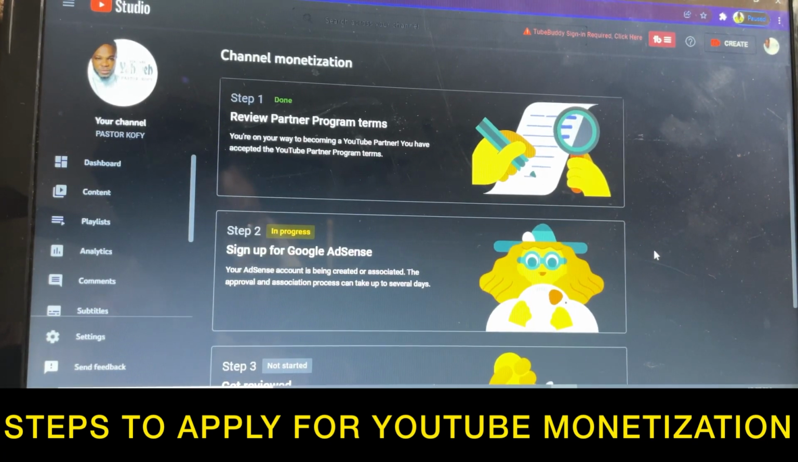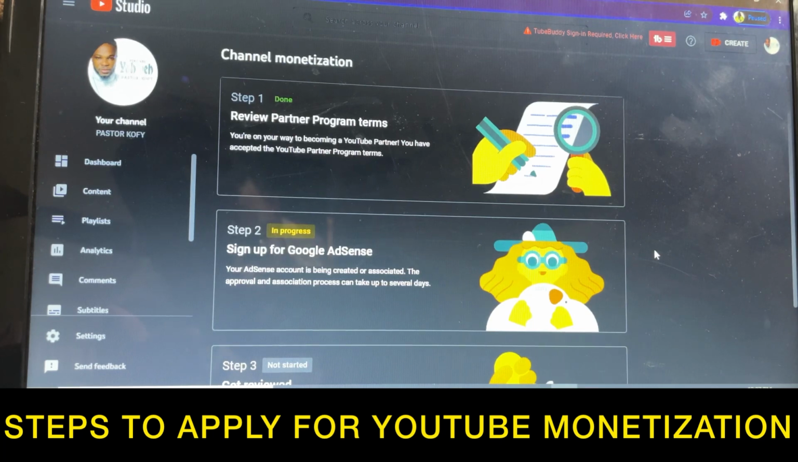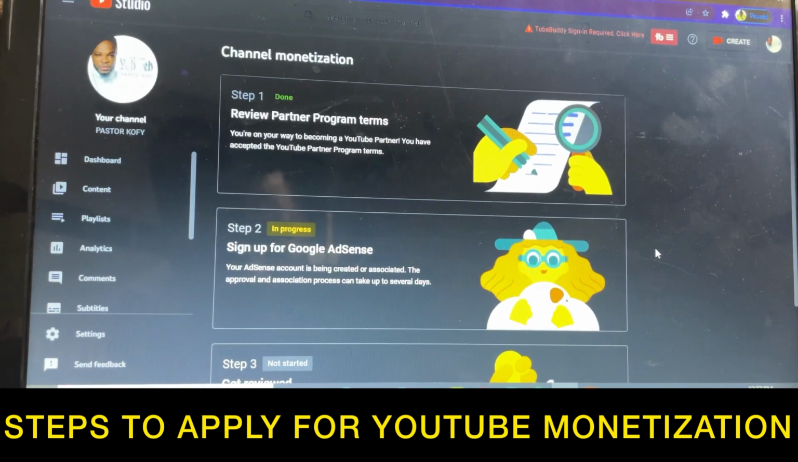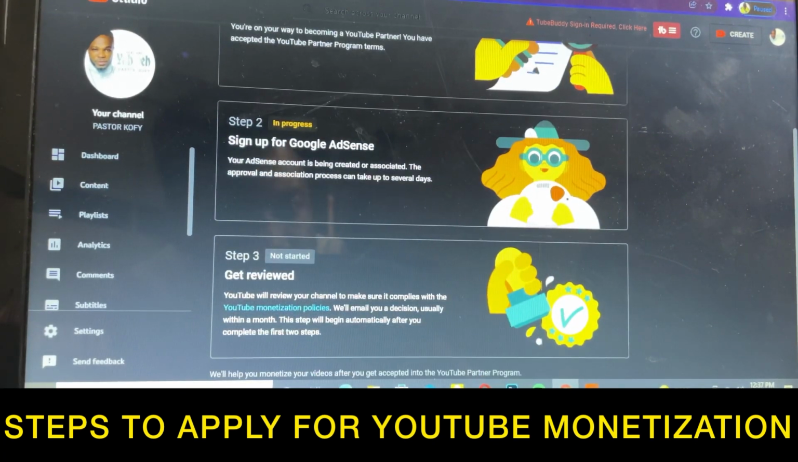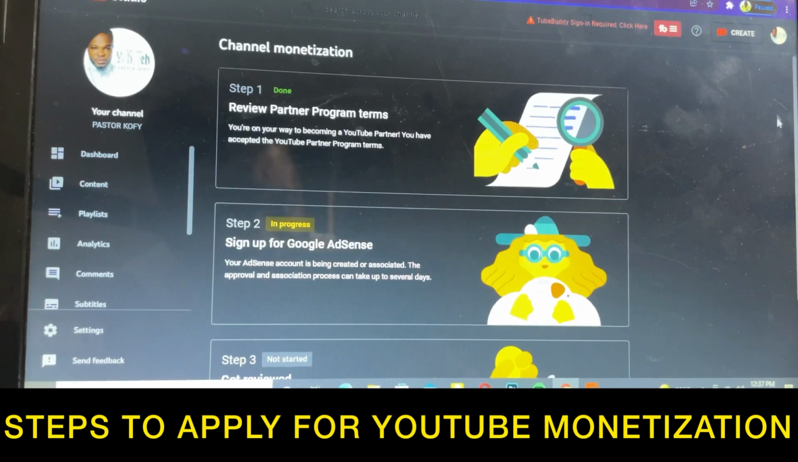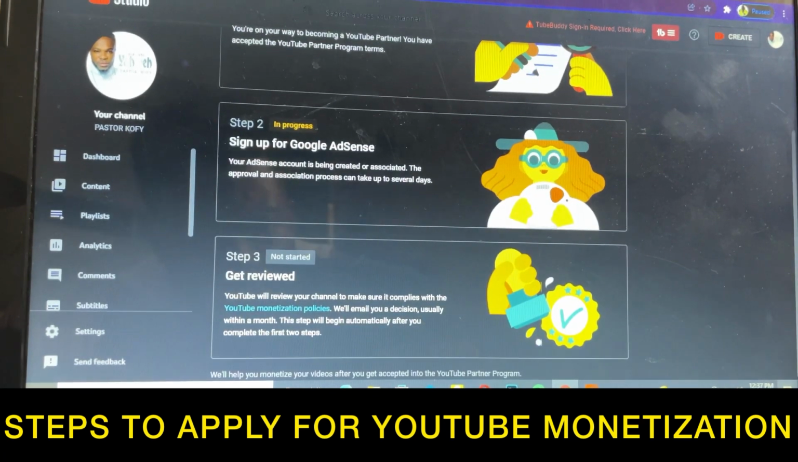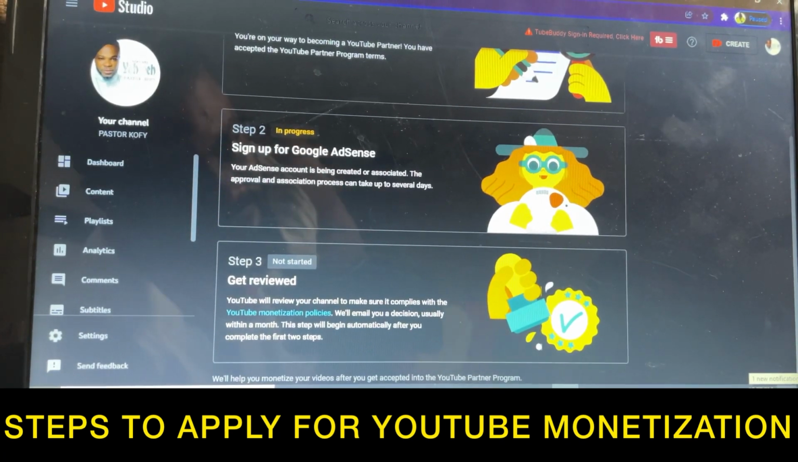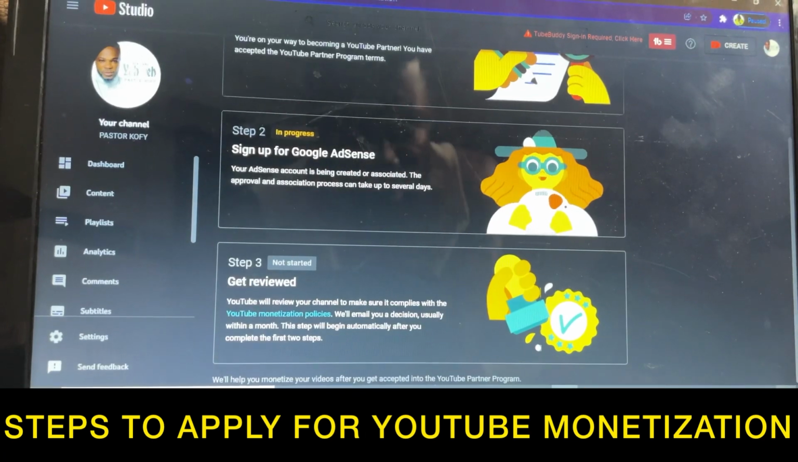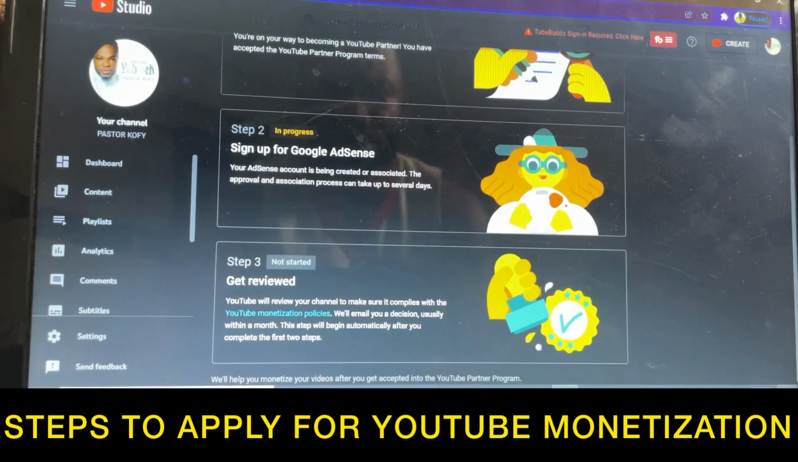All right, so you can see that step 2, they've written in progress. So YouTube is going to go through your credentials and you have to expect feedback in about 3 days to 7 days. YouTube will send you a confirmation message if they have approved your monetization.